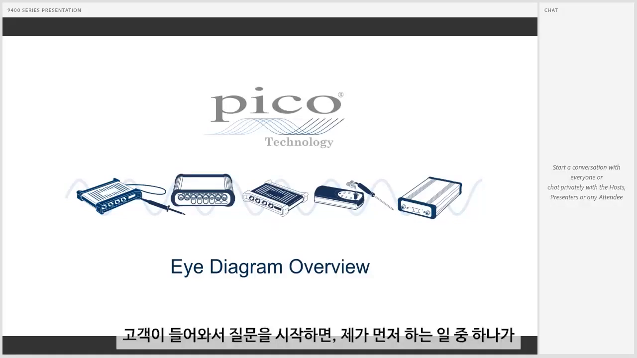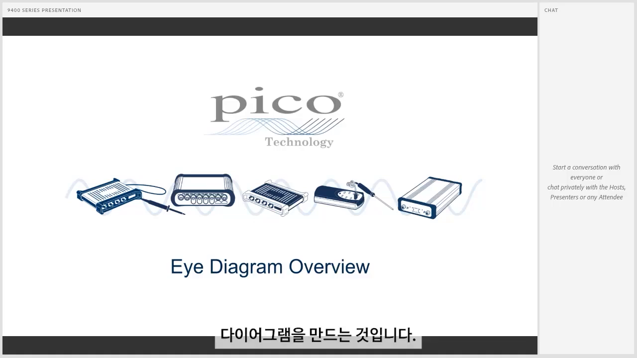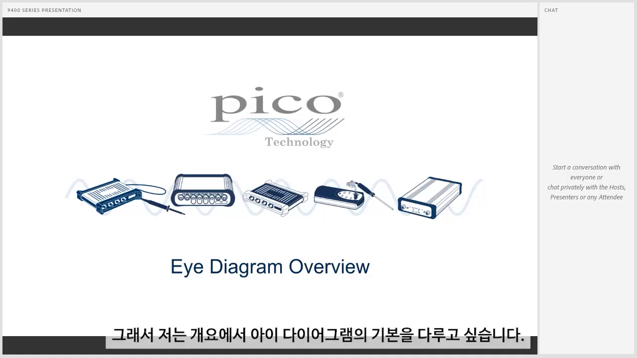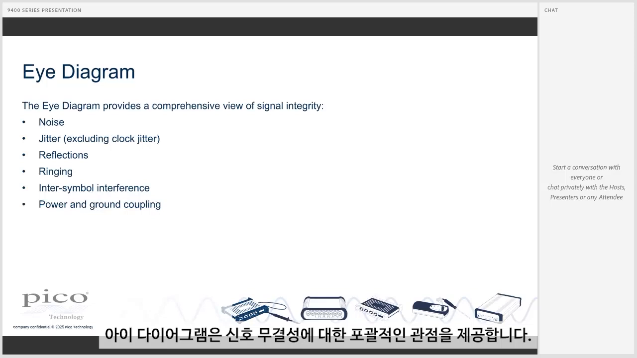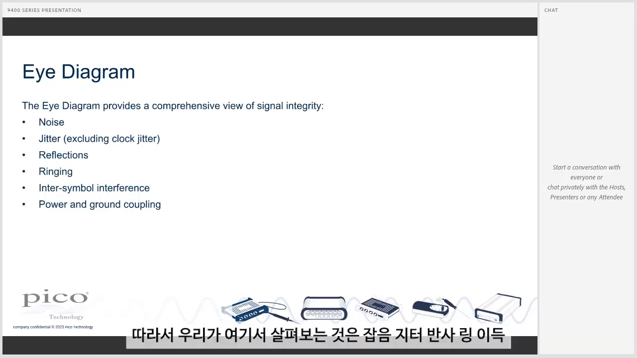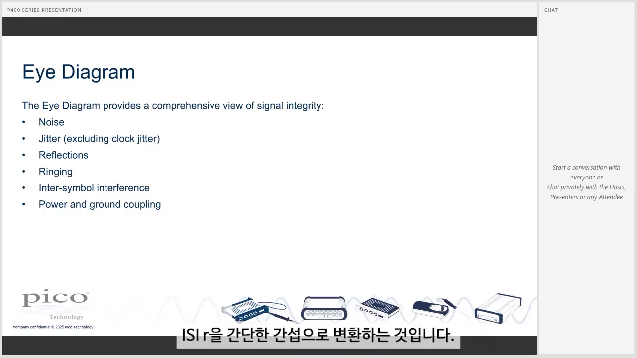When a customer comes in and starts asking questions, one of the things that does come up is eye diagram. So I'd like to just cover the basics of the eye diagram in an overview. The eye diagram provides a comprehensive view of signal integrity. So what we're looking at here is noise, jitter, reflections, ringing, ISI or intersymbol interference, and then power and ground coupling.